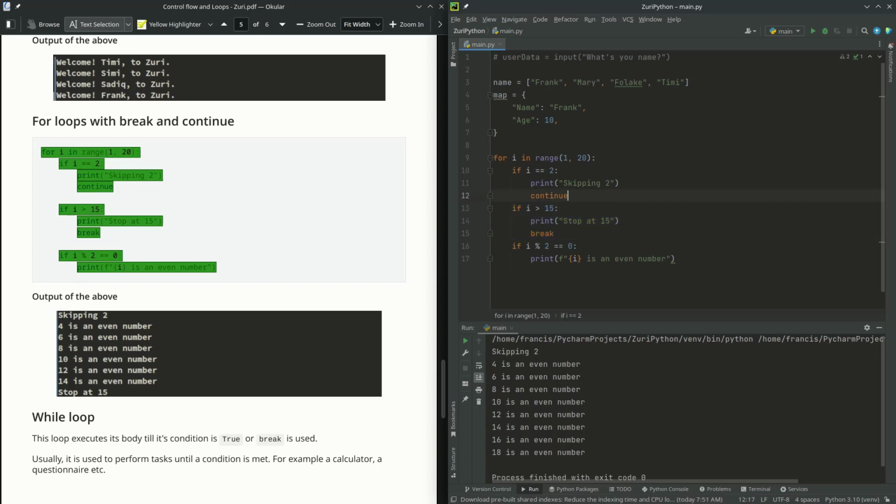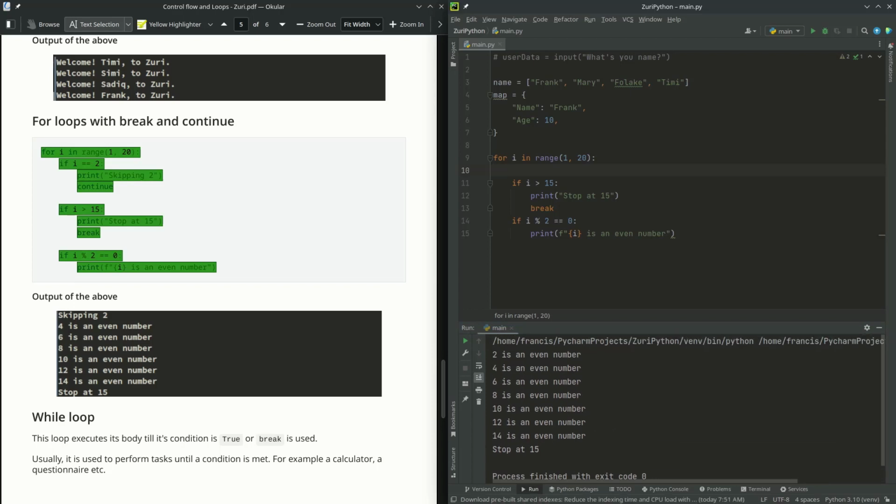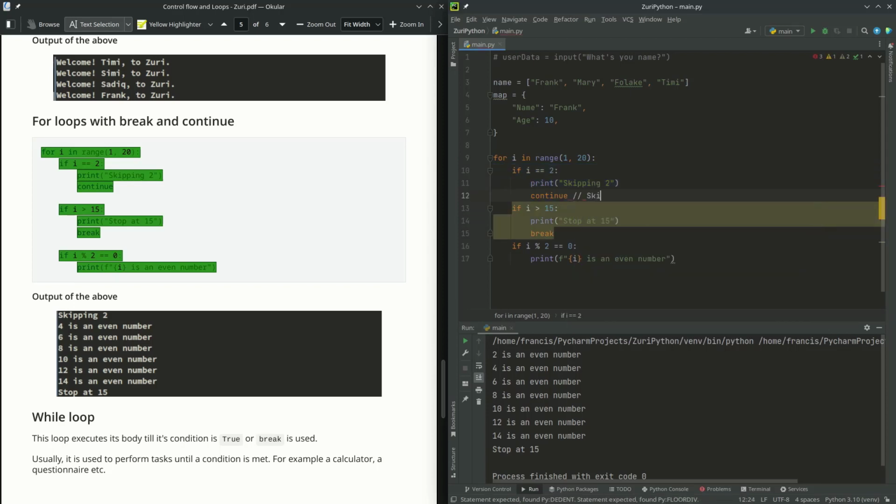And this one, if I remove this one, you will notice that 2 will be printed here. See what I mean? 2, 4, 6, 2 is here now. So I think that is basically the concept. The concept of this is it skips.